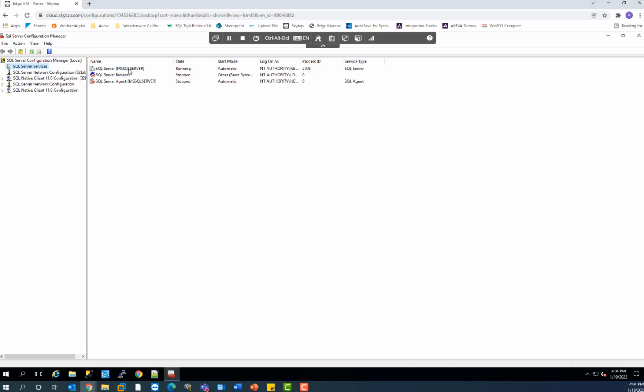Go ahead and navigate to SQL Server, in my case, it's MSS SQL Server. In your case, the server name might be a little different, but this is the one that you want to restart. So let's go ahead and right-click on it and click on Restart.